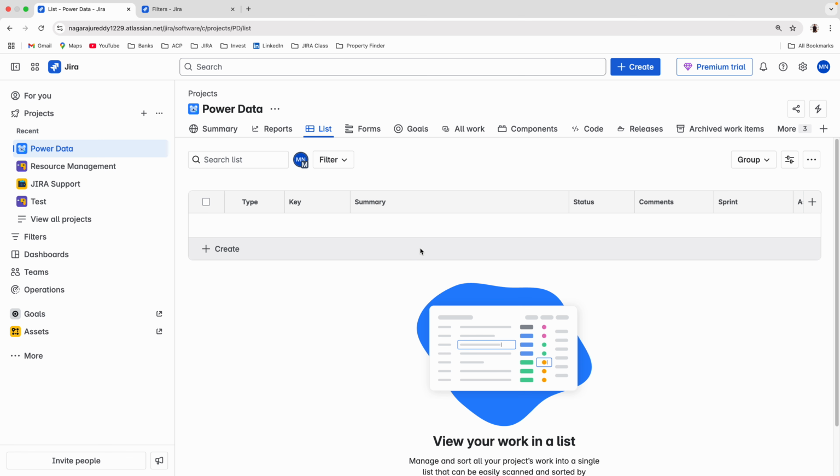Okay, it means when you create a Scrum board, the project will be created and the board will be created, so the two will be merged. But if you delete the board, the project remains the same.